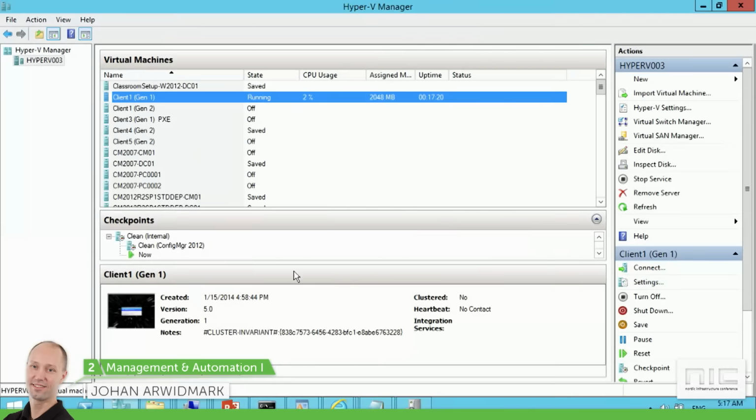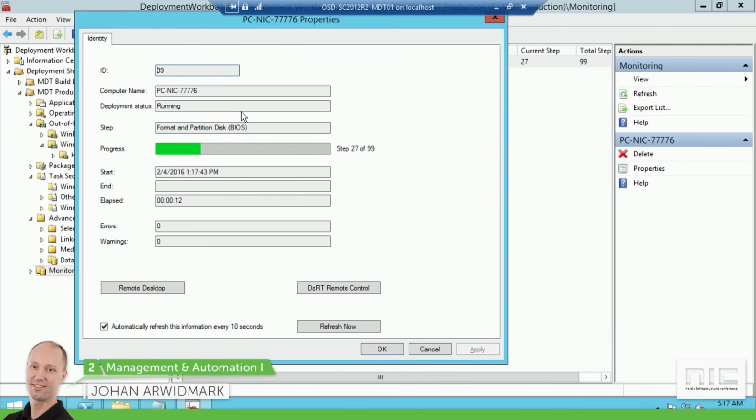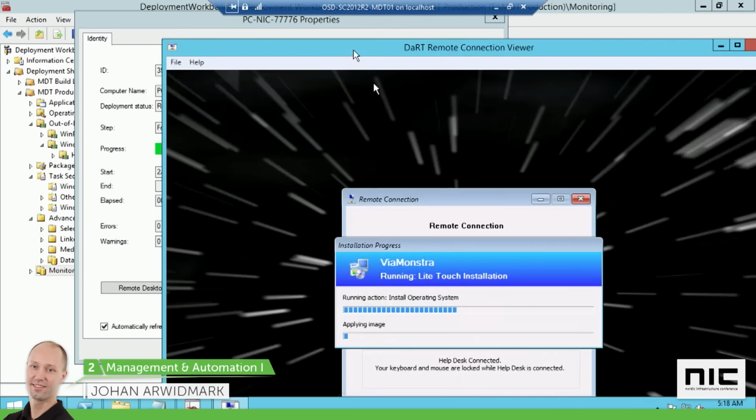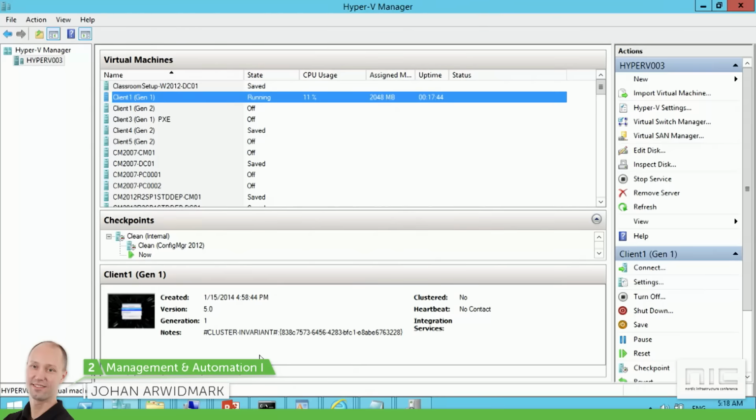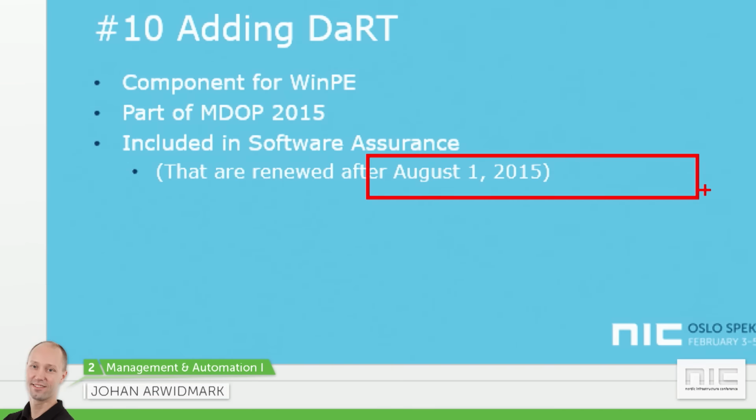Now I can go back to my server, to the workbench, to the monitoring node, press refresh. I have my machine. I can check on it. That's the monitoring feature. But I can also remote into it from the server. MDT and Config Manager. And the nice thing about DaRT these days, if you renewed your subscription after that date, you have it included. Prior to that, you had to pay for it. And as it happens, they actually also increased the size or price of the subscription, but that's another story.